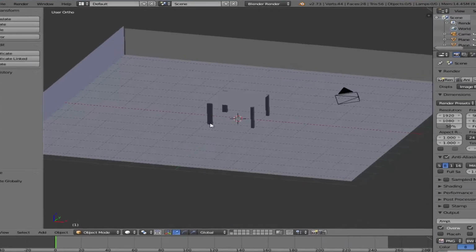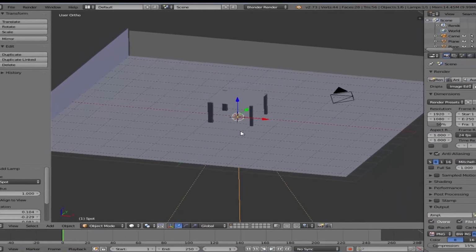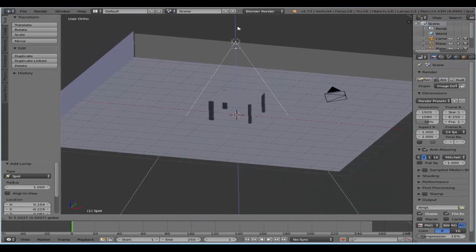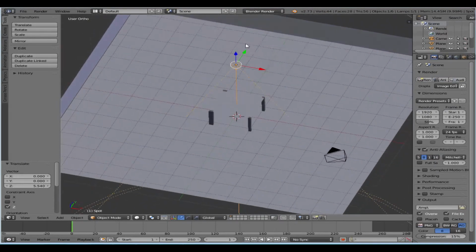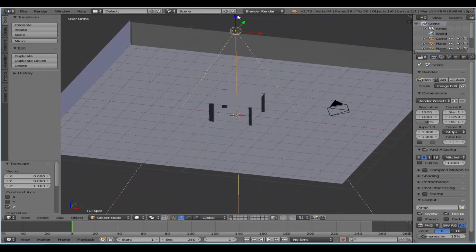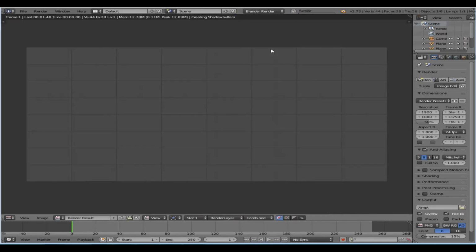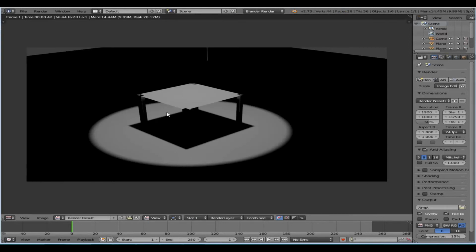Next, I'm going to use the spotlight, and this should be obvious where you should put it. It should be placed directly over your object, as it is a spotlight, so it's going to give direct light over an object. Just press F12, and there you have it. It's a very obvious feature and a very effective feature as well.